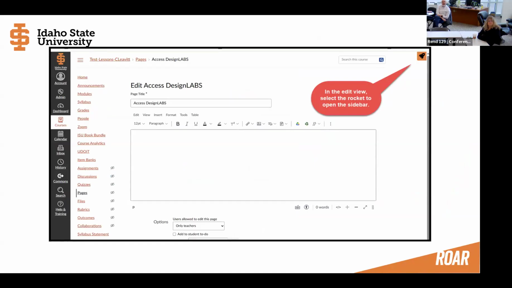When you are in your individual courses, you're going to access Design Lab in the edit. When you're editing something, in that top right-hand corner, you'll see that little rocket. You'll click on that, and it should open a sidebar with Design Lab.